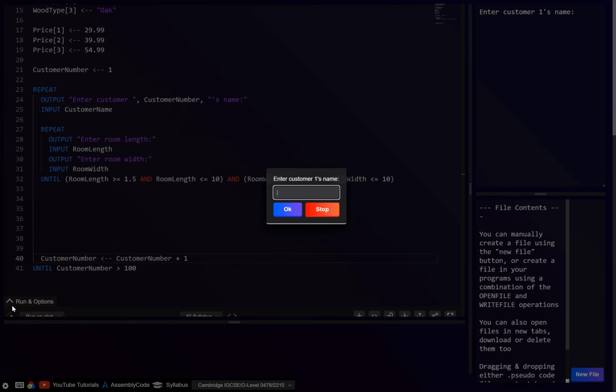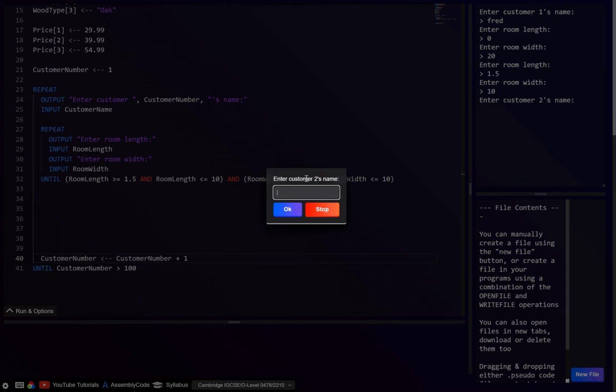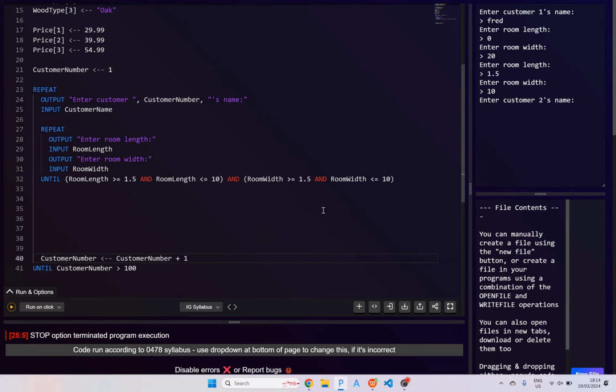So this should just increment like this. Let's test that and see if it works. Let's say name, maybe Fred. Let's say the room length can be 0, and the room width maybe 20. You see here it's asking us again. So this time let's say 1.5, and here we'll just say 10. Okay, you see that's successful because now it's asking for customer 2. So I think that's fine.